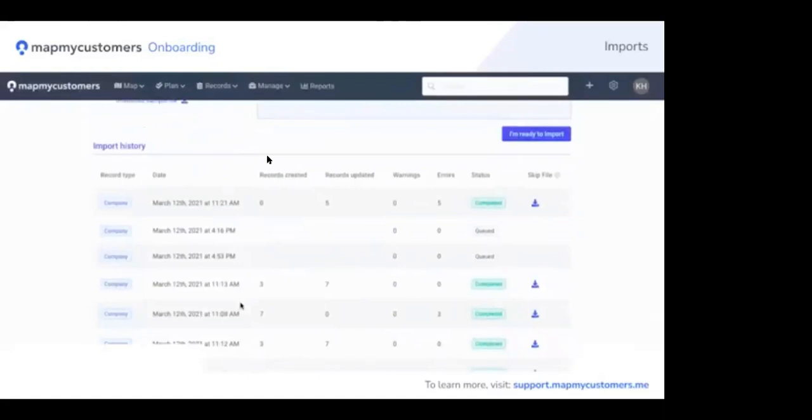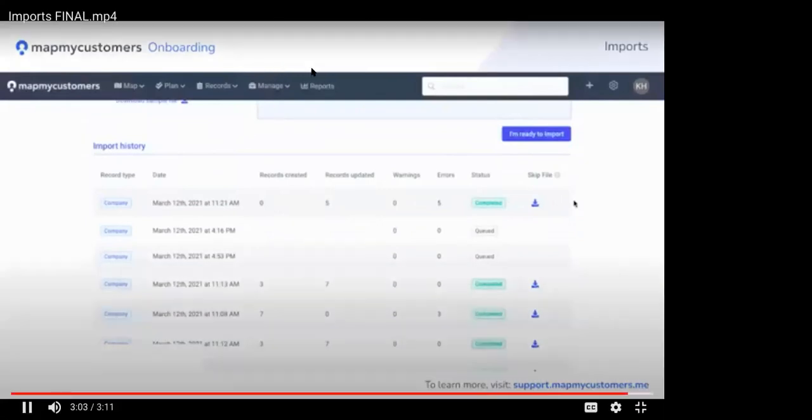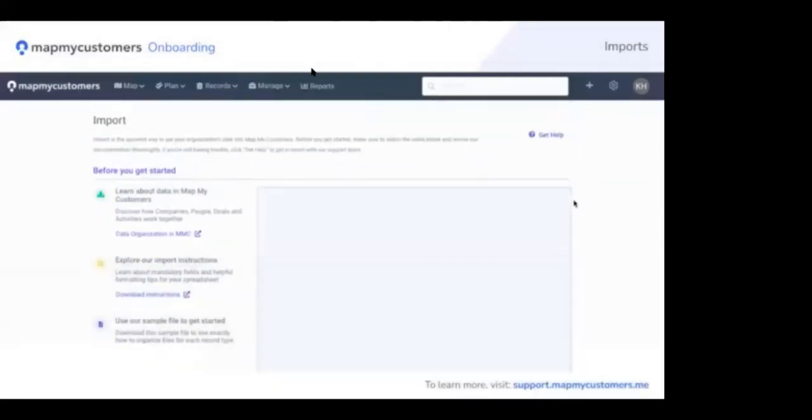Here you'll be able to see timestamps as well as how many records were created, updated, and if there were any errors during your import. If there are any errors, you can simply download the skip file, which will provide you all the information necessary on why the error occurred, as well as which line it occurred on. To learn more about imports, please go to our support portal.